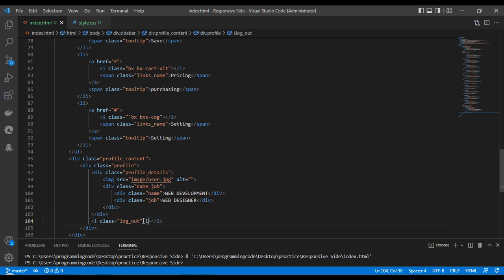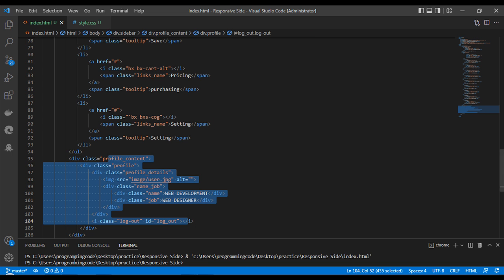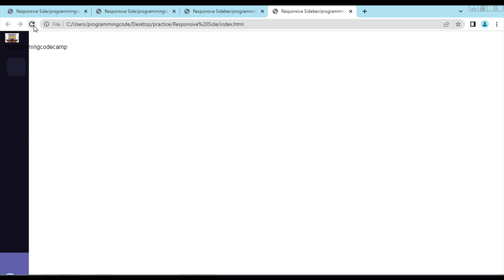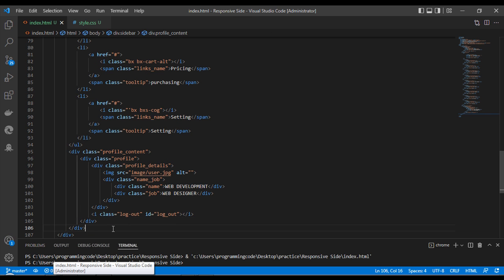For this one, you can write, for example, div element, class is equal log_out, and id is equal logout. It's the logout icon. You can copy its icon from the Google site, from the Boxicons site, and paste it inside the tag element. If you refresh the page, you can see the profile content which we have created for our sidebar.